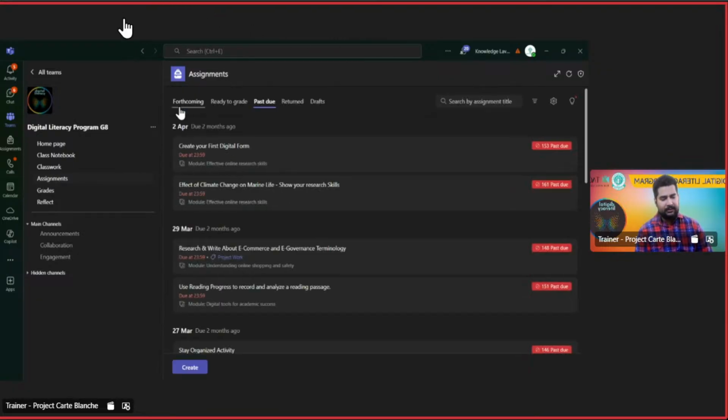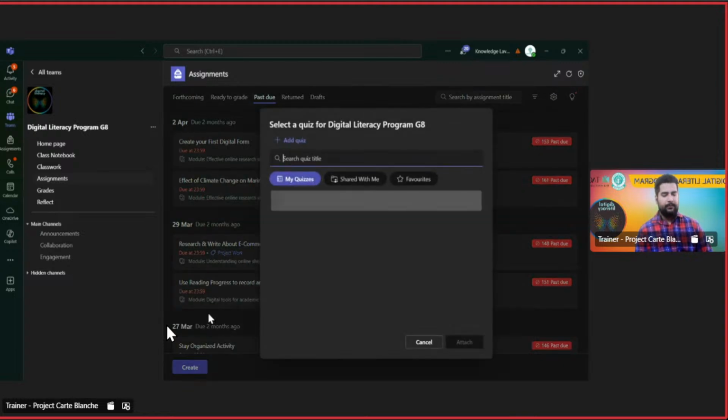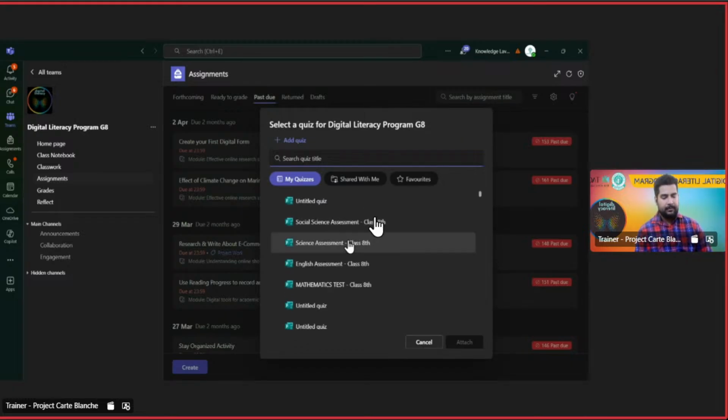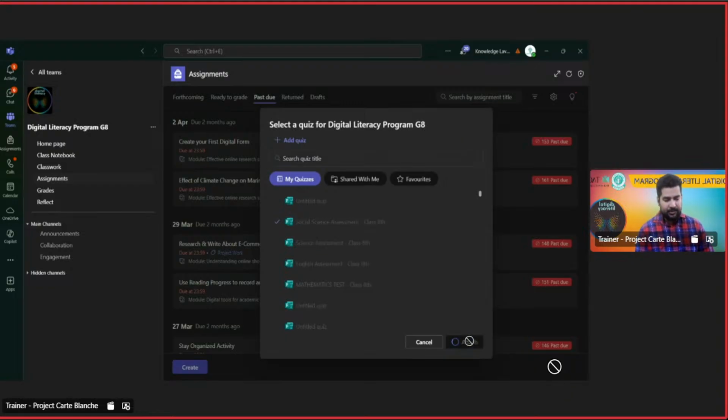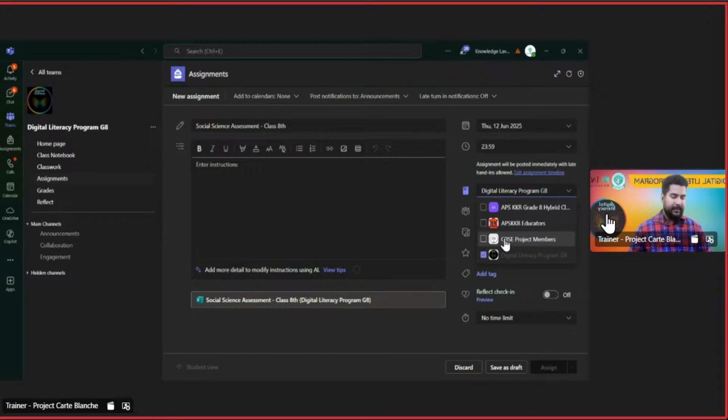For that, a teacher needs to just go to the assignment option. At the bottom, they will get the option of create new quiz if they want to create one. For example, if a teacher has created a quiz, all the quizzes are coming here. Can you see it? Science assessment, social science assessment. A teacher just has to select which quiz they want, click on attach. The quiz is attached. Then this quiz may have to go to multiple classes, sections, multiple areas.